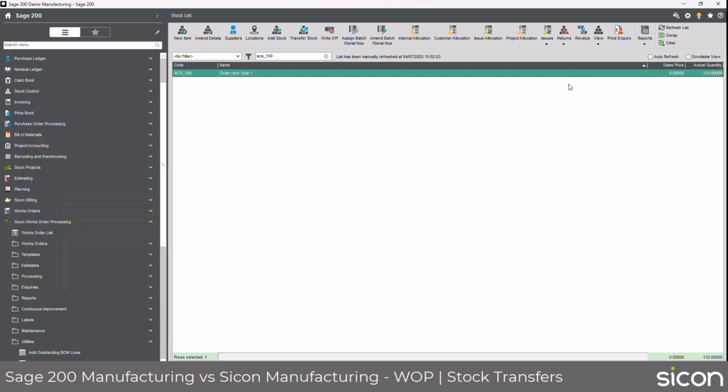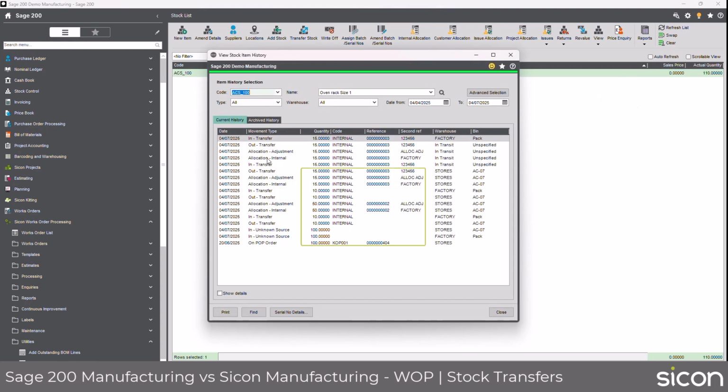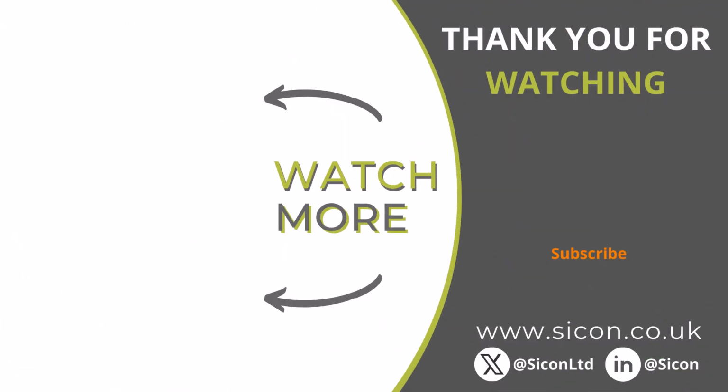If we go and view our history, we can see the allocation. So it's created an internal allocation. So it's allocated the stock, so it's ring-fenced that stock, nobody can use that stock, and it's transferred it into the in-transit warehouse, then out of the in-transit warehouse.